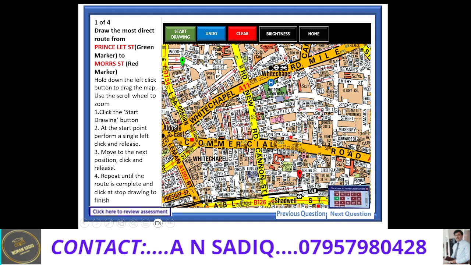And this is the topographical interactive screen on which the start drawing marker, which is always green, is drawn here, and the end drawing marker, which is always red, is also drawn here. And the name of the green marker is written here, and the name of the red marker is written here on the question window of the topographical exam screen.